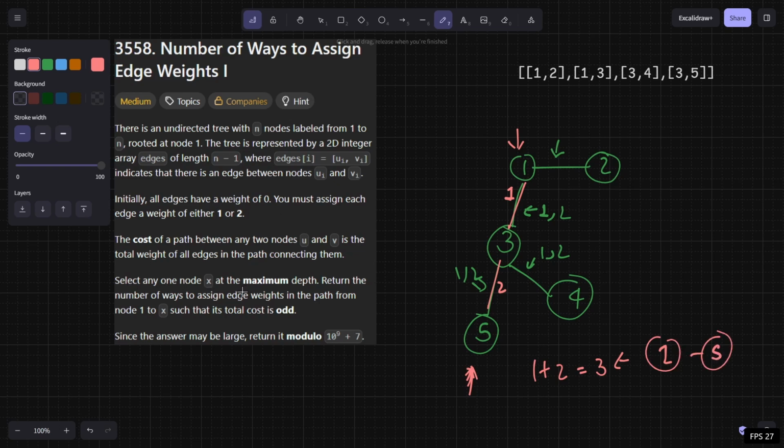Select any one node X at the maximum depth. So we have to select a node X that is at maximum depth, considering node 1 as the root. Return the number of ways to assign edge weights in the path from node 1 to X such that its total cost is odd. Suppose we selected this path 1 3 5, that leads to maximum depth. Node 2 has only depth equal to 1, and these two nodes have depth equal to 2. So we can select either 4 or 5.